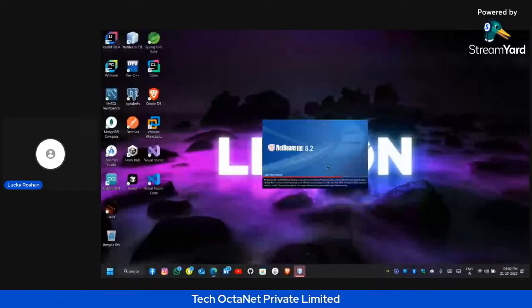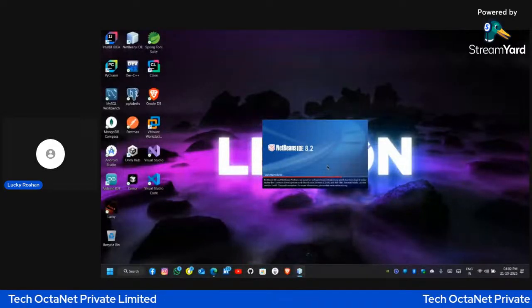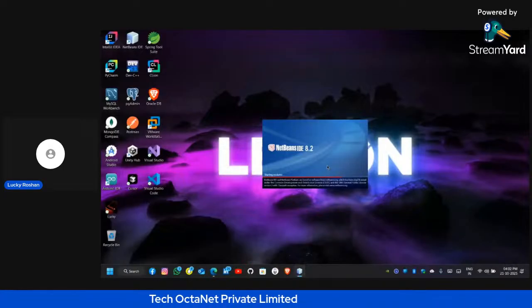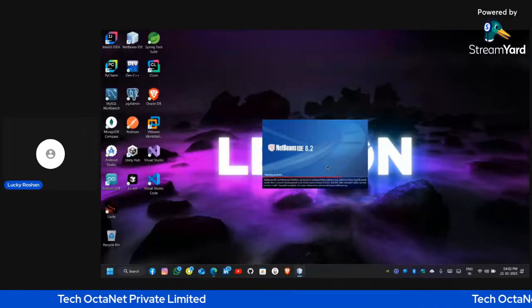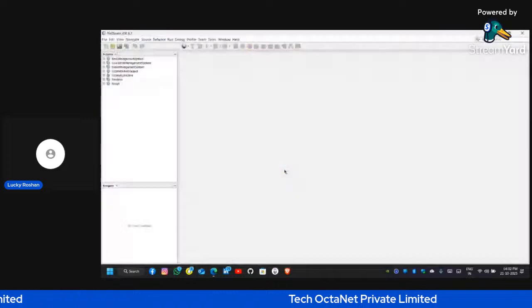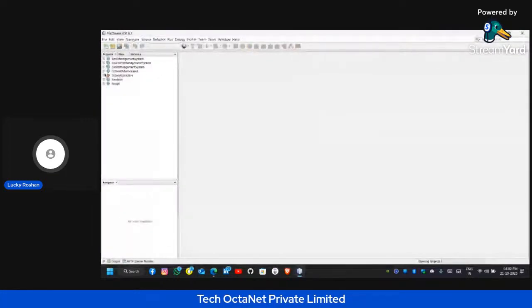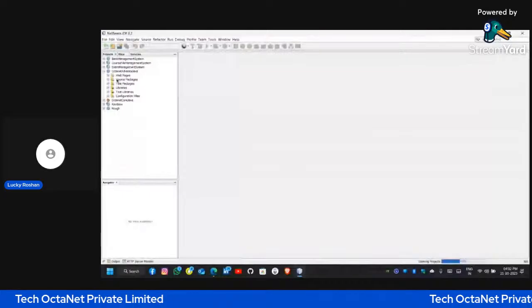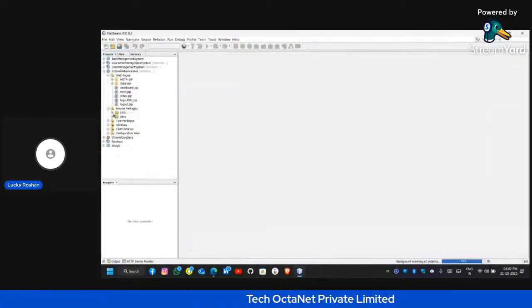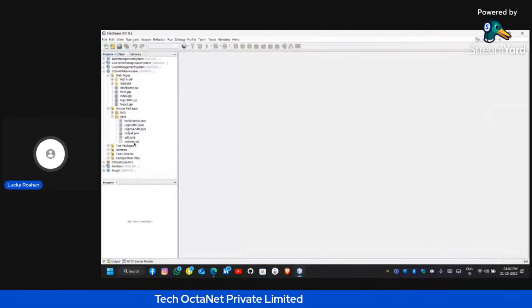It is taking some time to open. Okay, it is open now. So we can open our advanced Java, that is inside web pages and source packages. Then within this we have our readme file.